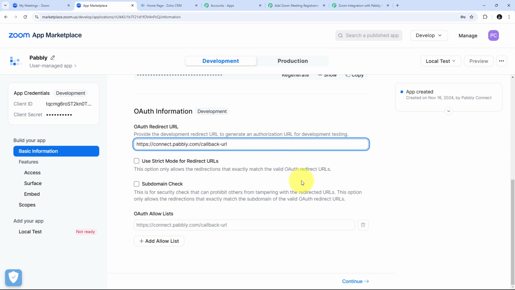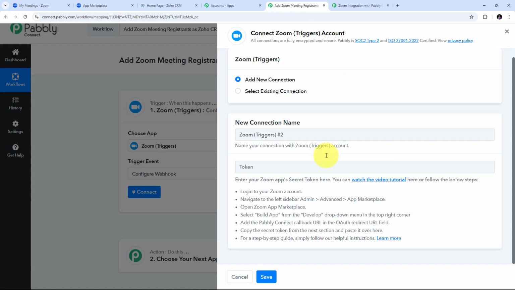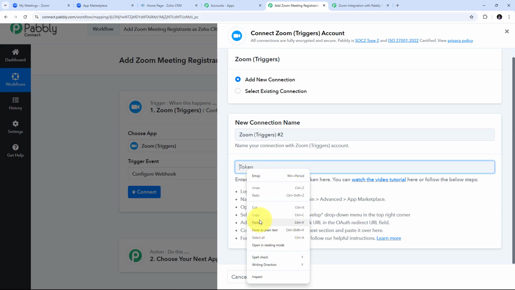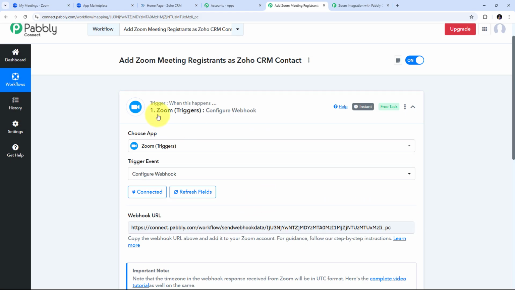Now that I have added this detail, I'm going to click on continue. And here we can see it has generated this secret token. So by using this secret token, I can connect Zoom with Pabbly Connect. And now I need to simply copy this. I will go back to Pabbly Connect and paste that token here in this tab. Now that I have added my token, I'm going to click on save. And here I have successfully connected Zoom with Pabbly Connect.